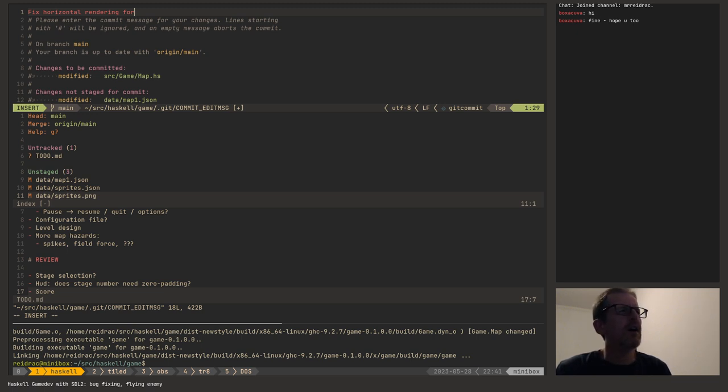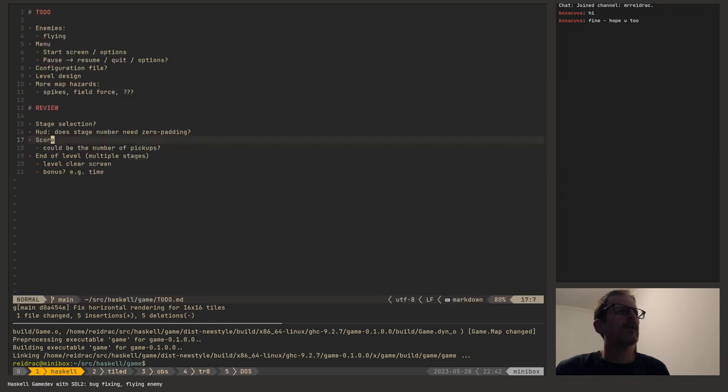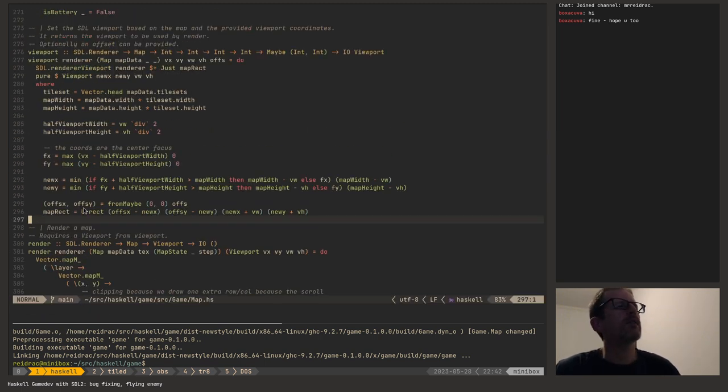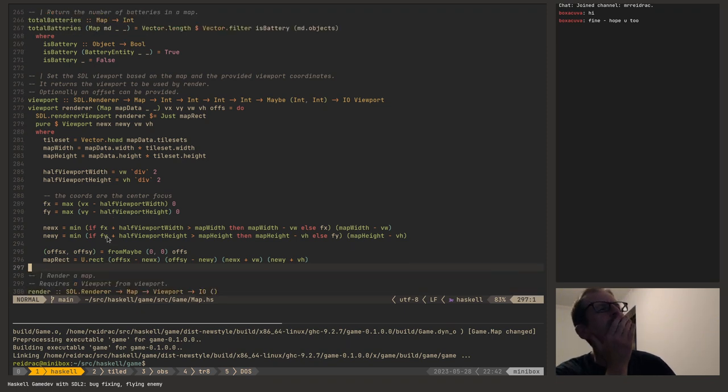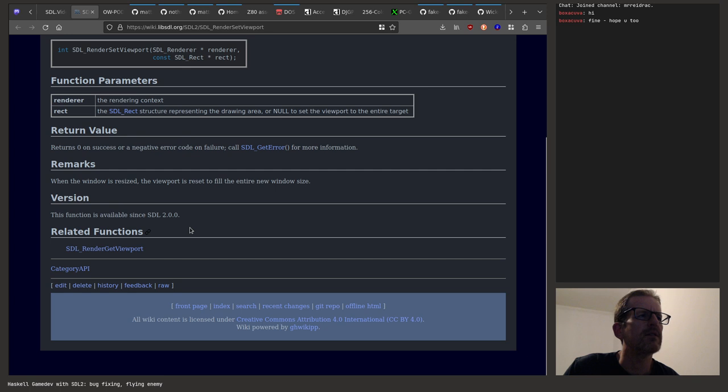Fix horizontal rendering for 16 tiles. The mouse fixes vertical too, but yeah, okay. Let's take one last look. But I don't remember how the viewport works. So viewport, I don't know how it works, and the documentation here is not the most amazing, is it?